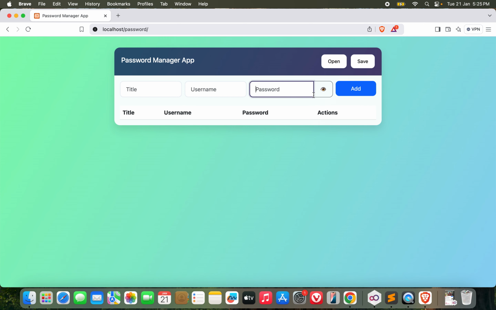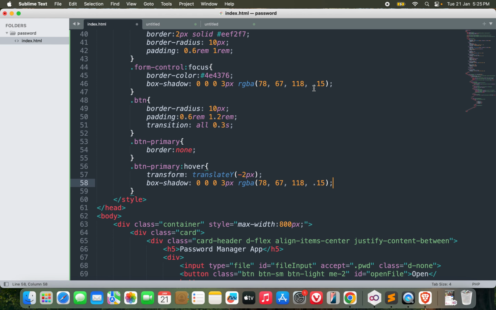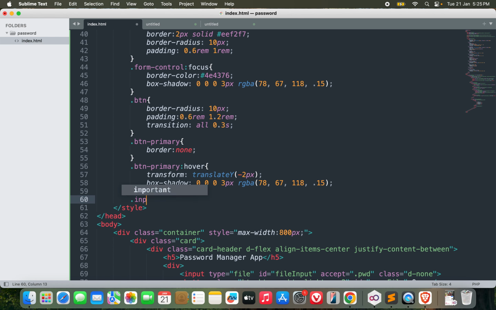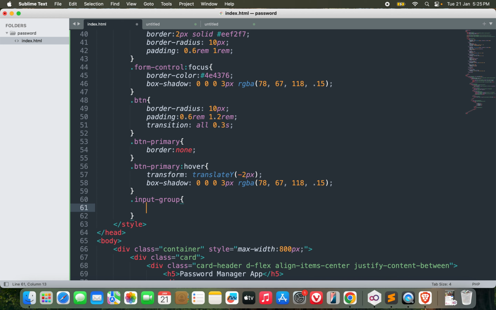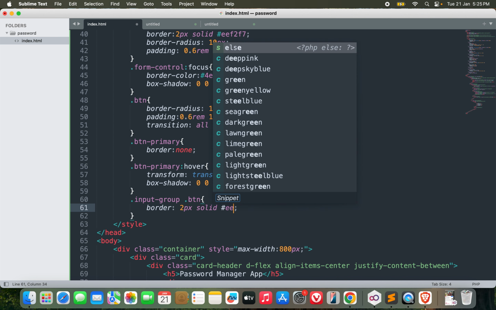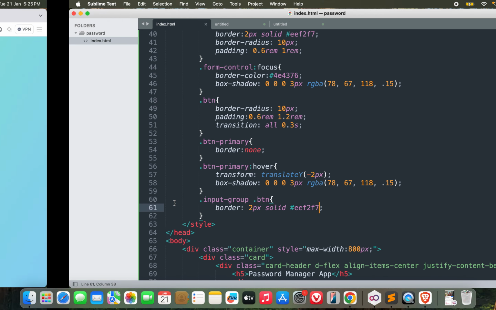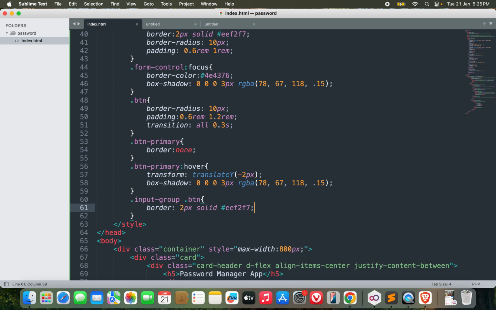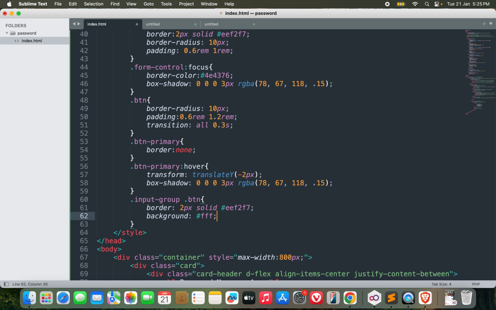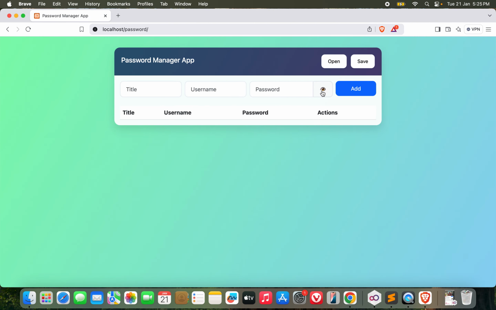Okay, let me go through this input group. So for the input group, not input group, button from the input group, what I will do, I will add some border 2px solid with EEF2F7. Yeah, for this one. And background could be white. I have not done the functionality yet, but this is fine for me. Okay.